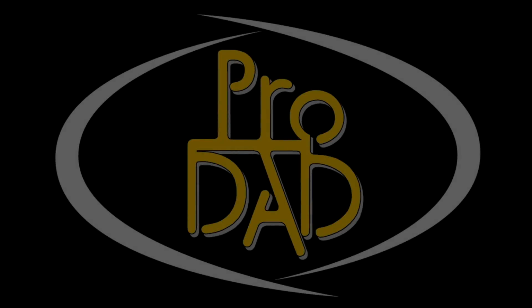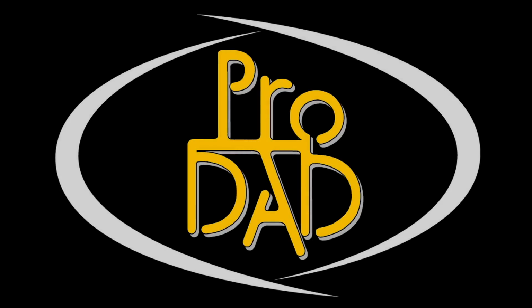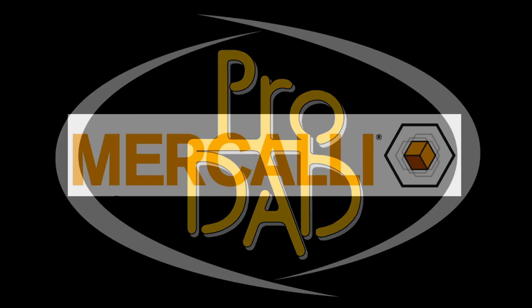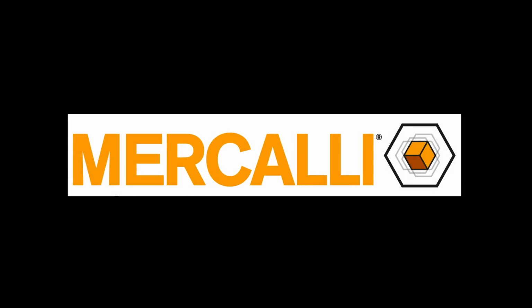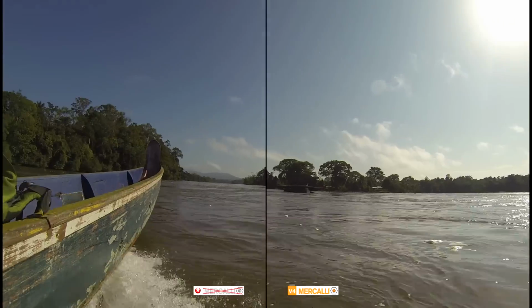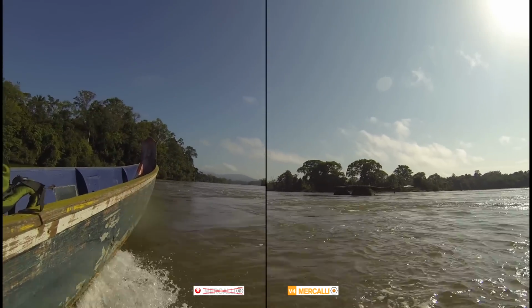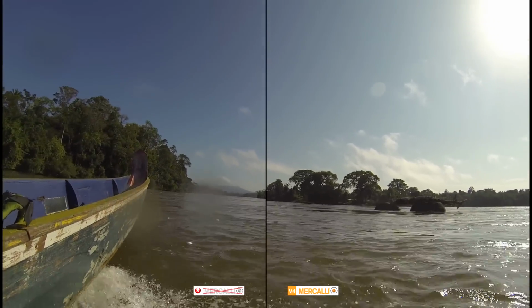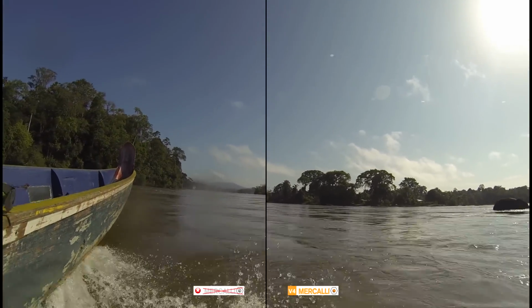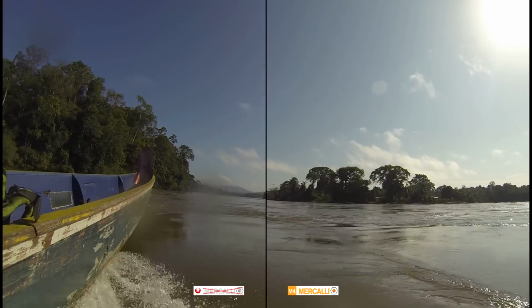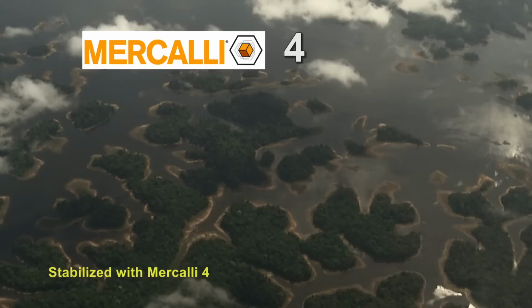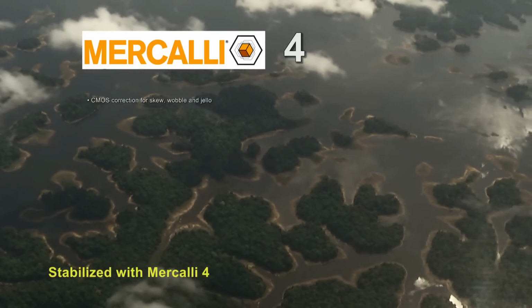proDAD stabilization plugin Mercalli is updated to version 4. Version 4 contains new stabilization and CMOS correction technology. The plugin now supports 10-bit color space within Edius 8. Mercalli 4 uses the power of the GPU in your system to speed up processing. Multi-core CPU and multi-threading support have been improved. This means that you will get faster rendering times in Edius 8.